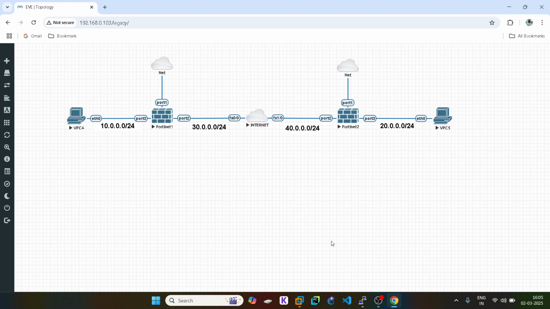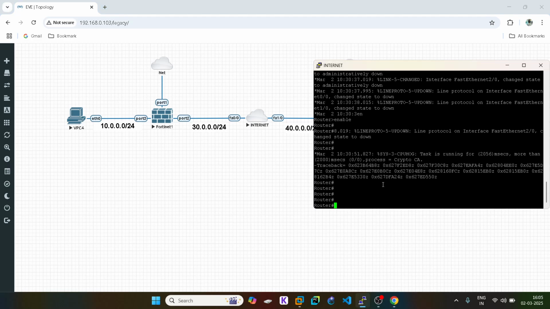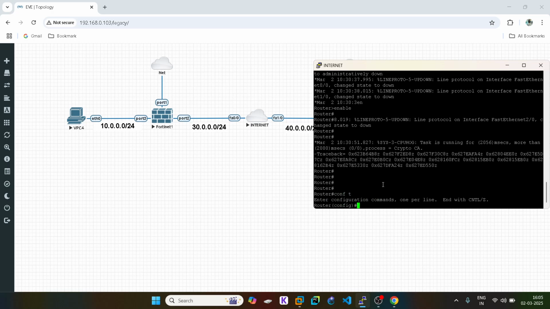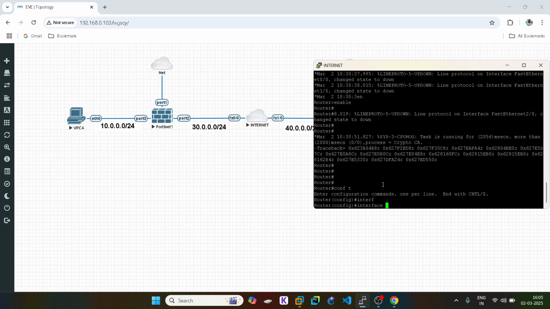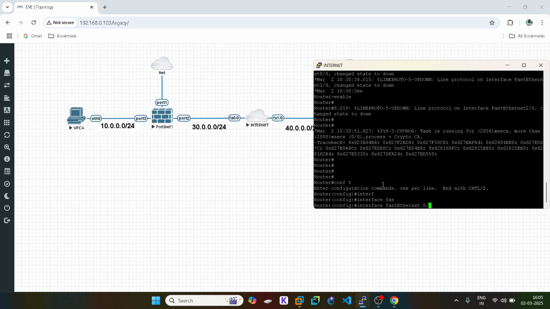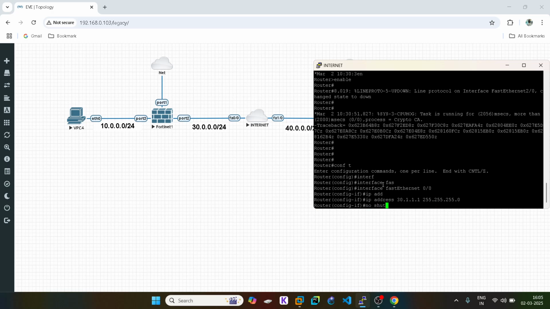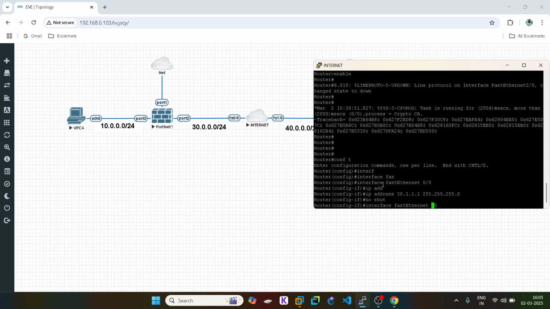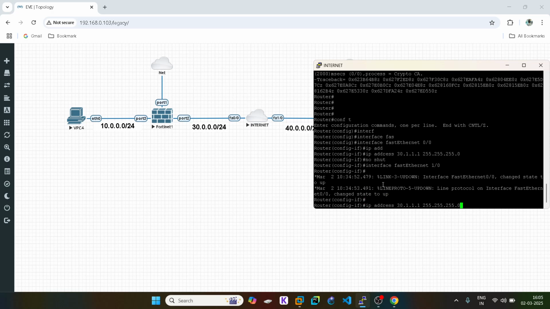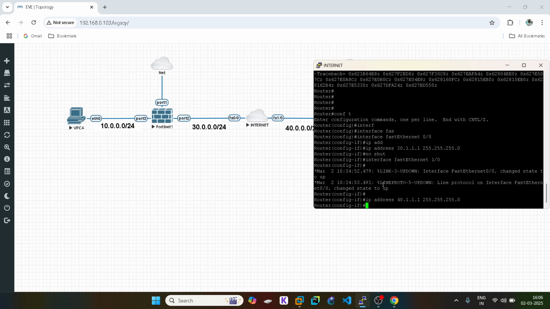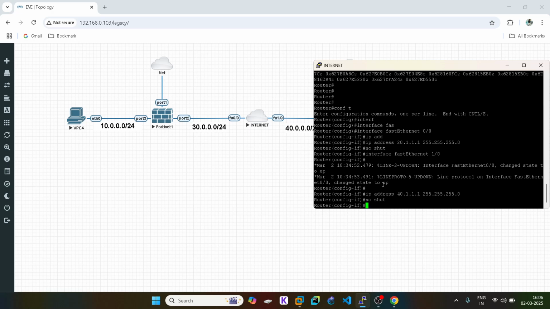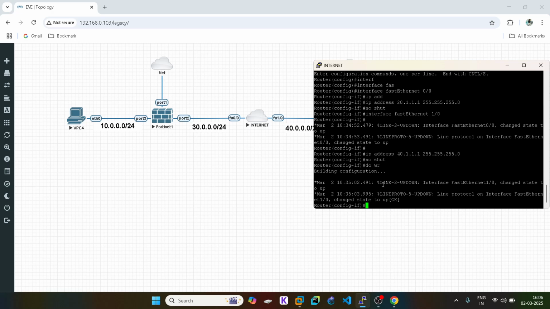So let's get started. I will show you the lab from start to end. So this is my internet router. We are done with the internet router configuration.